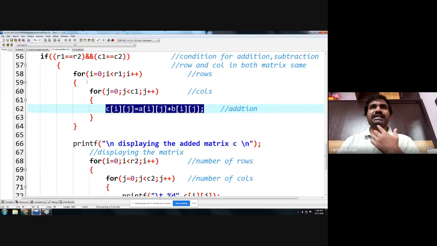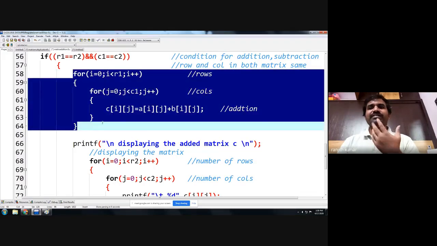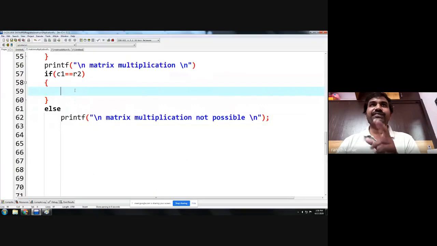If you observe, in addition and subtraction we need only 2 loops because the number of rows and number of columns are both the same in both matrices. Whereas here in matrix multiplication, we have to check 3 loops, 3 conditions. So what is the first condition? For i equal to 0, i less than number of rows in the first matrix, i plus plus.